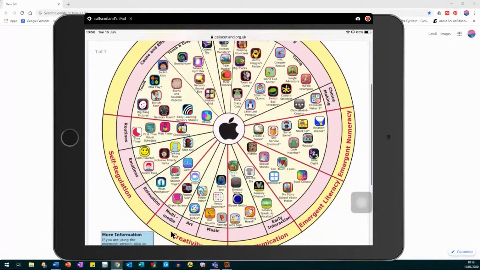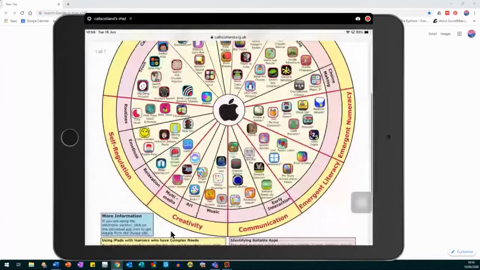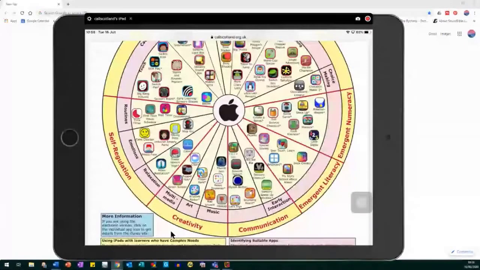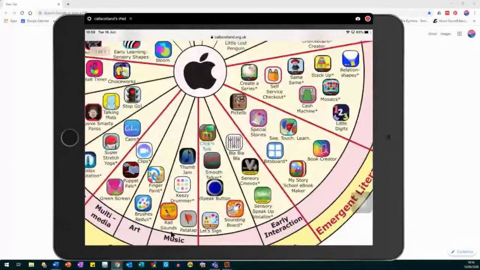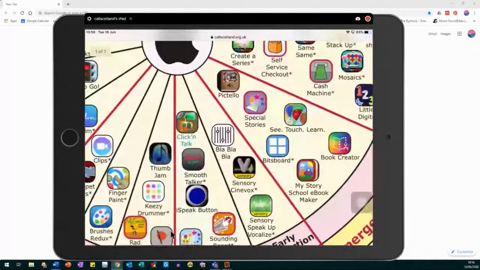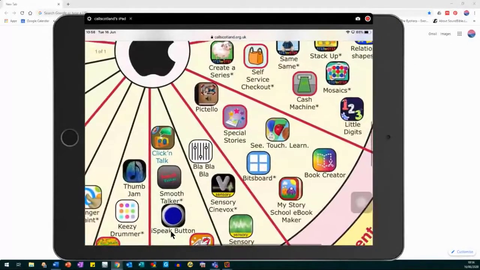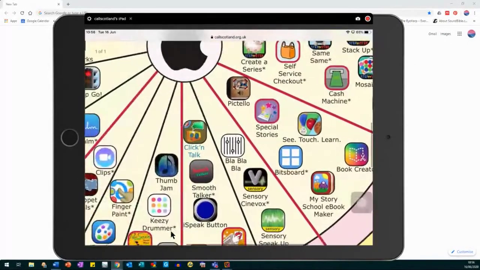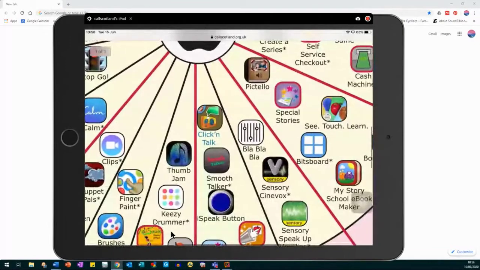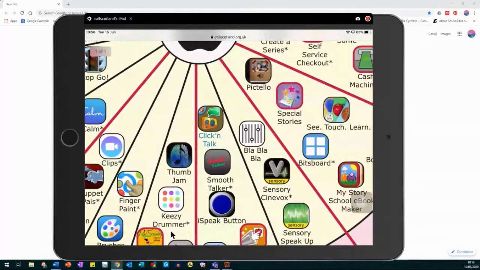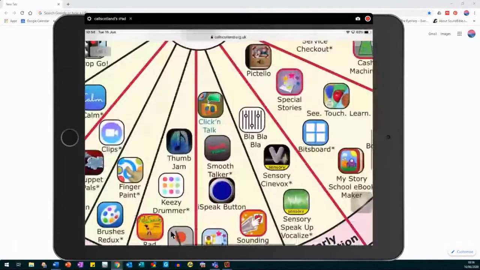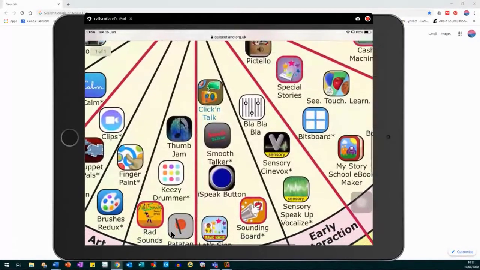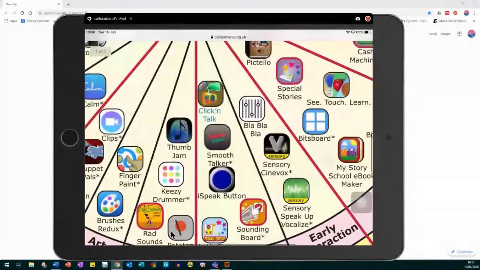The first one that we're going to look at is just in this communication section at the bottom of the screen. I'm going to zoom in. You can see that there are two wedges to the communication section. There is the early interaction section, which has got some really nice apps that will respond to vocalizations and noises in the environment. And this section on the left-hand side has some apps which are simple communication apps. Sounding Board is in there. That's one that we use a lot at Call. We use it for various different projects.